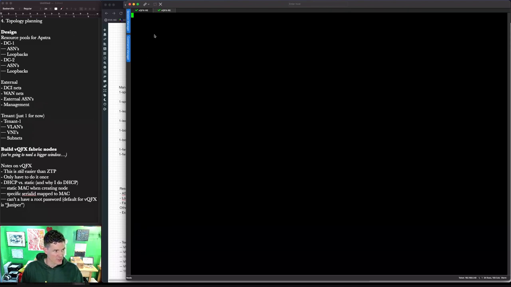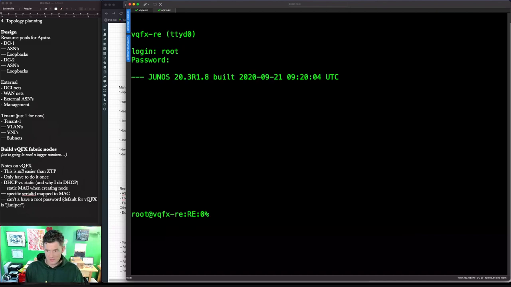Here are the 2 vQFXs that I have already spun up in this lab. The first thing to note is that vQFX is a bit of a unicorn in that it actually has a password from the factory. Not usually the case with Junos. Junos usually ships without a password, and then you can't do a commit unless you define a root password. The password by default is Juniper with a capital J. This does break Apstra. Apstra is not expecting a password when it's onboarding a clean device, something that's, you know, in Juniper speak, zeroized.